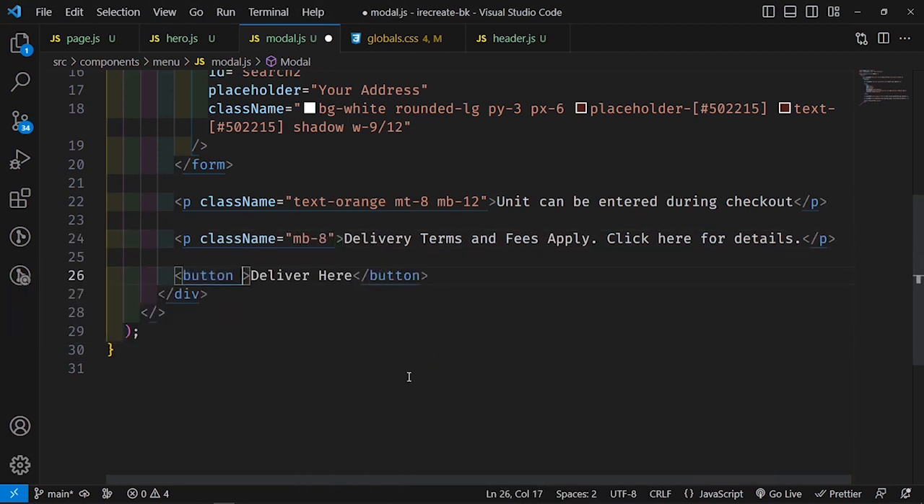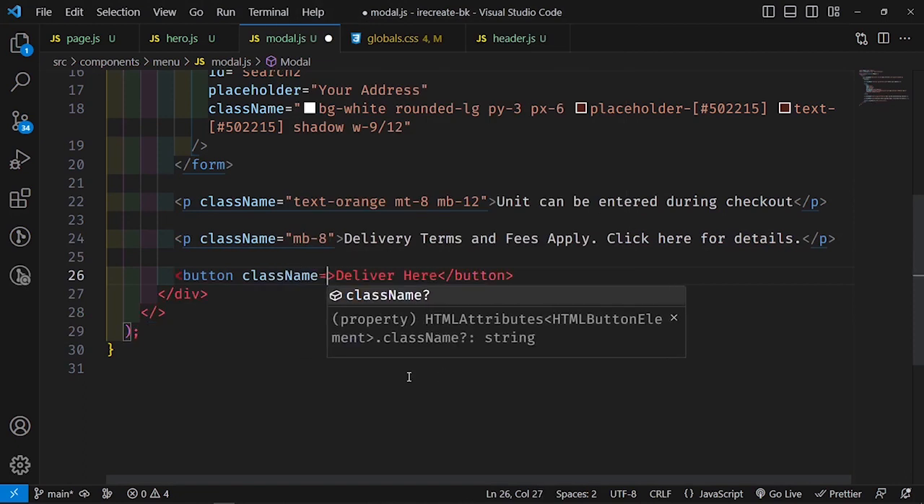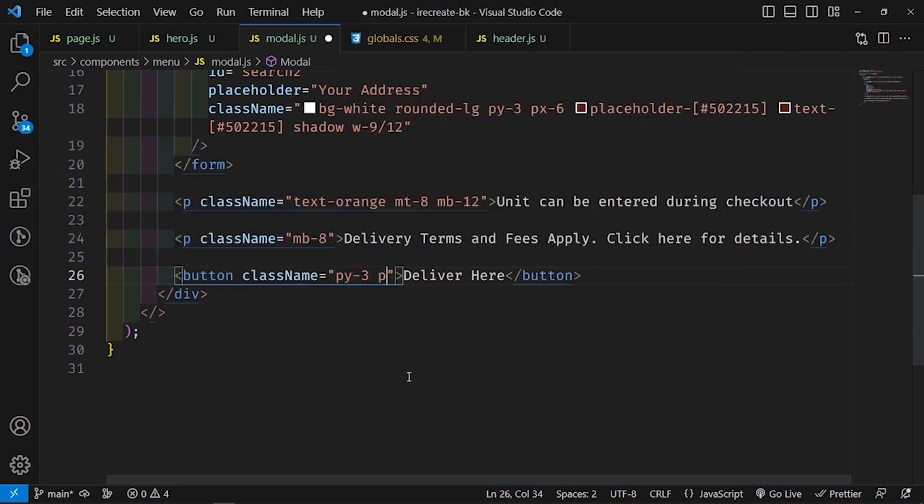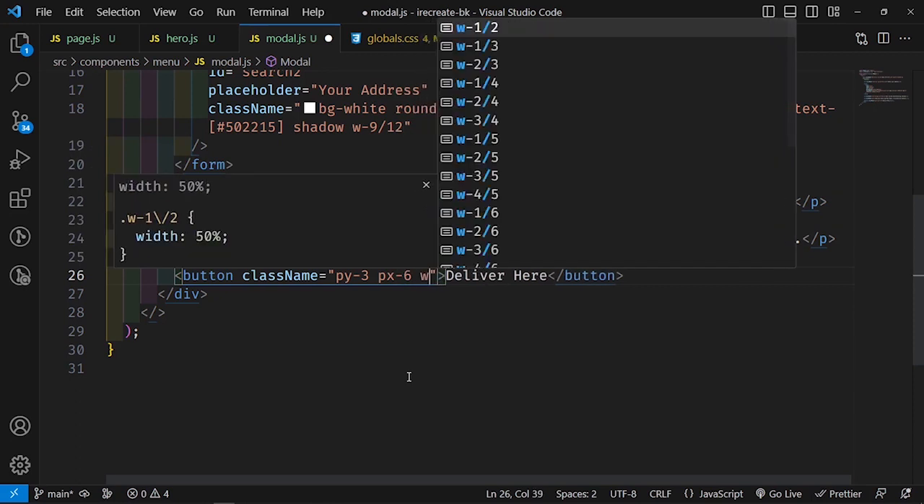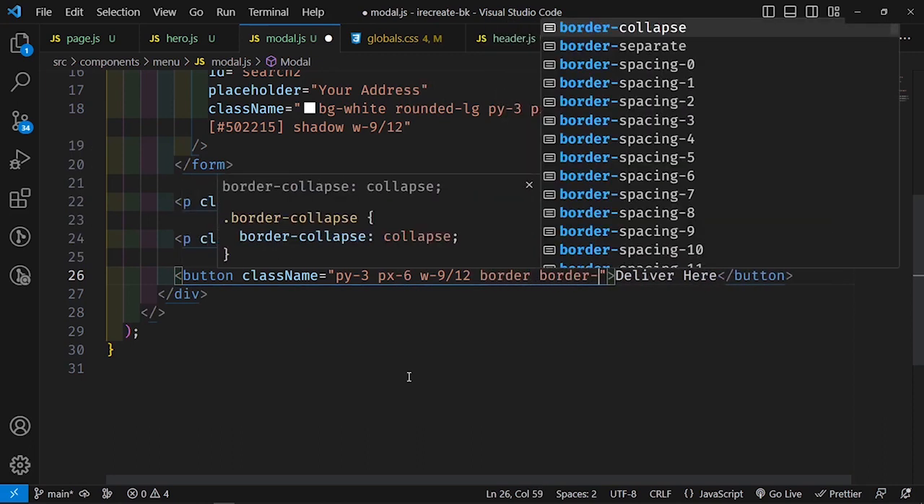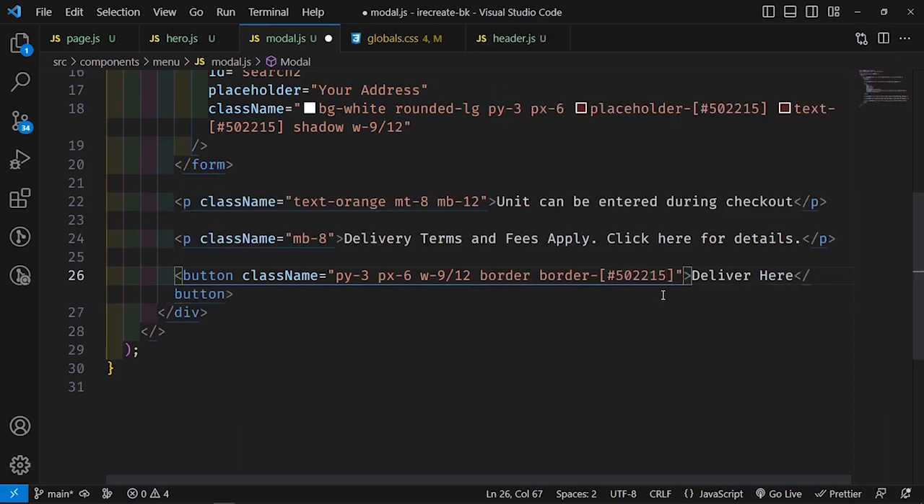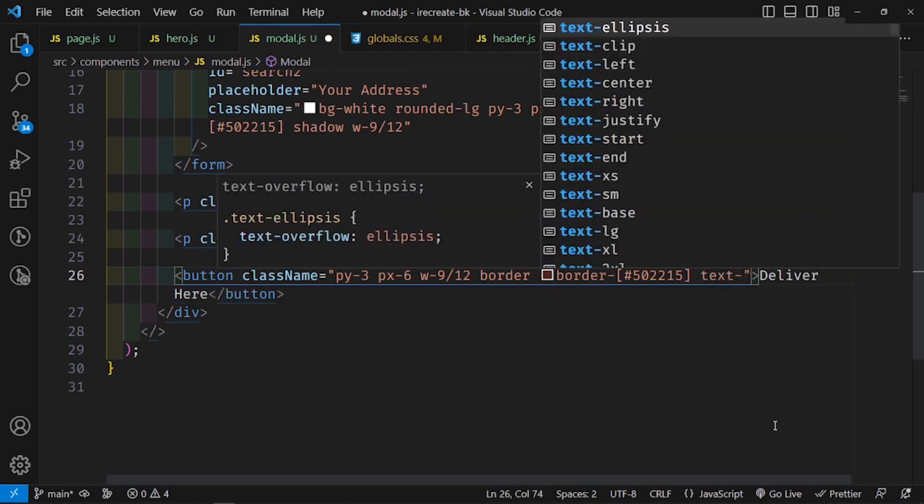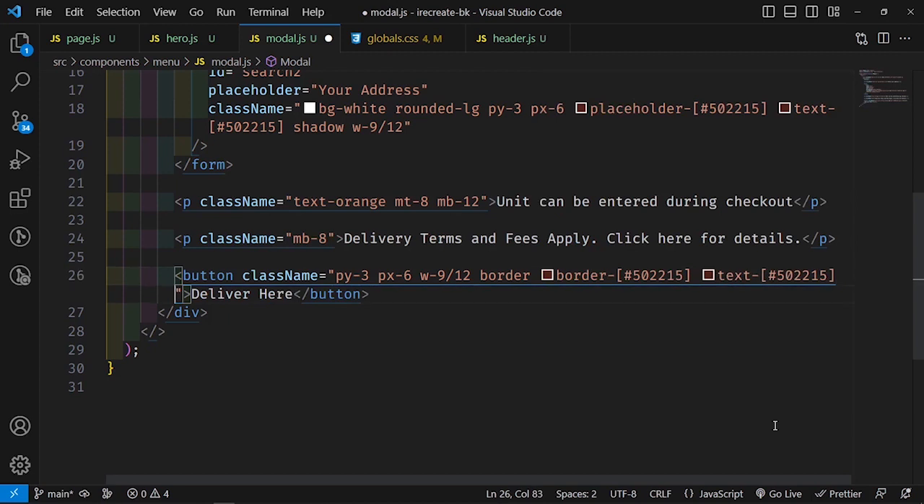And then for this one, we're going to give it a class name of padding on the y of 3, padding on the x of 6. We're going to give it a width of 9, width dash 9/12. And then we're going to give it a border with a border color of the very same color that we have on top. And then the text color is going to be the same as that one. That should be okay. Let's save it.